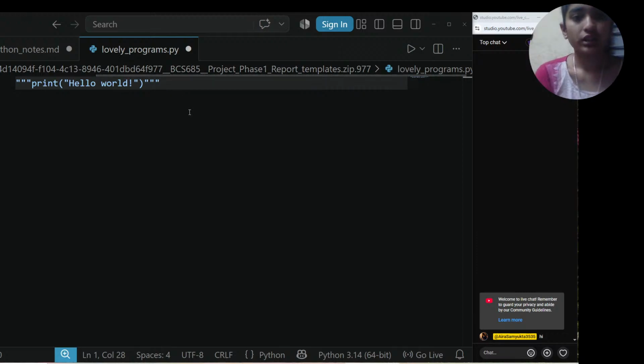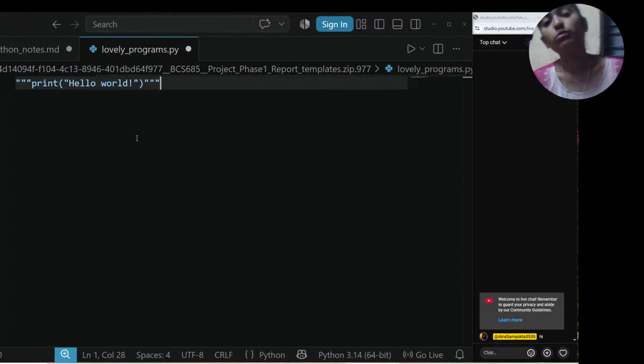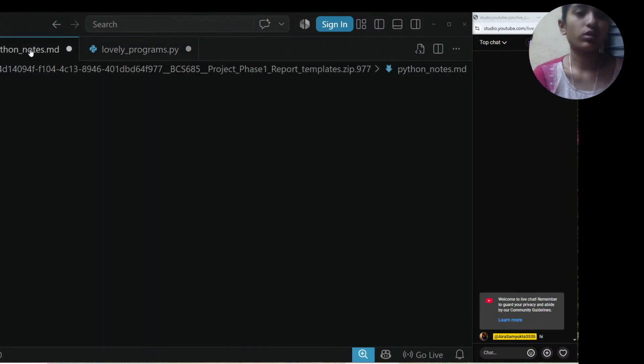Now, for a single line, like print hello world, you can give a hash. But when you have two, three or more lines, you have to use the multi-line comment. You should use triple quotes on either side of the comment lines. Then it will be commented. This is what comments are about.